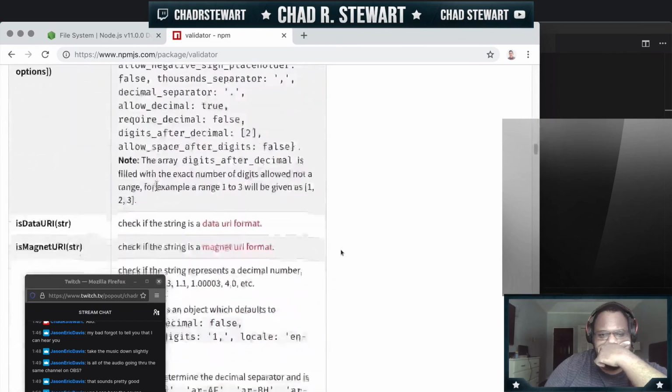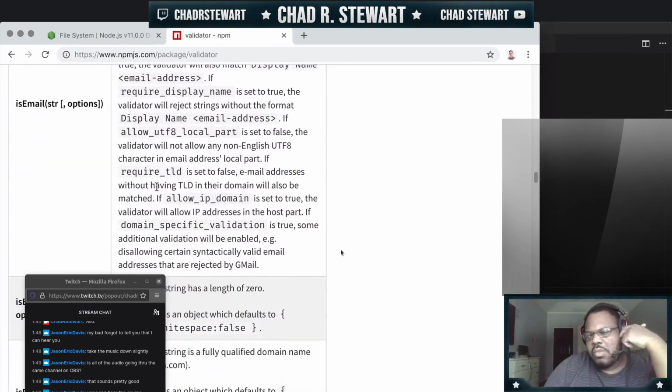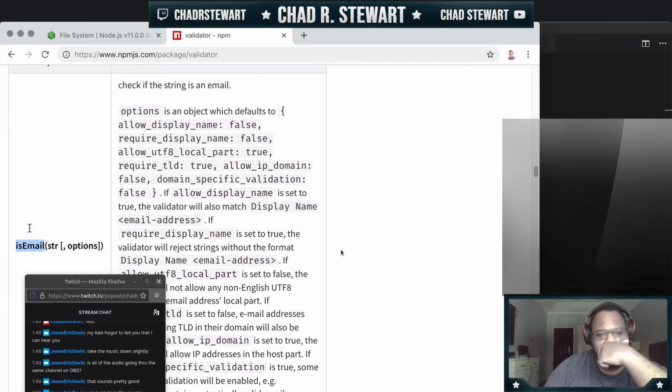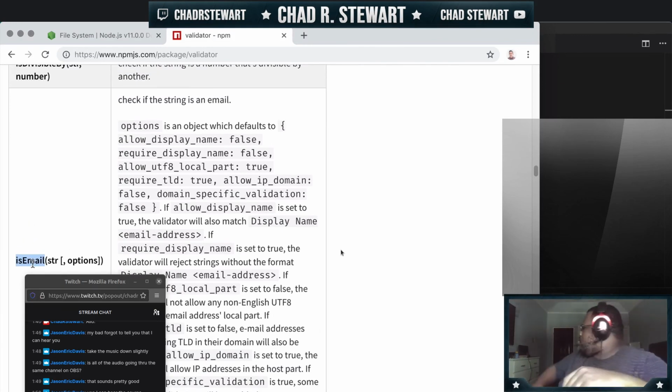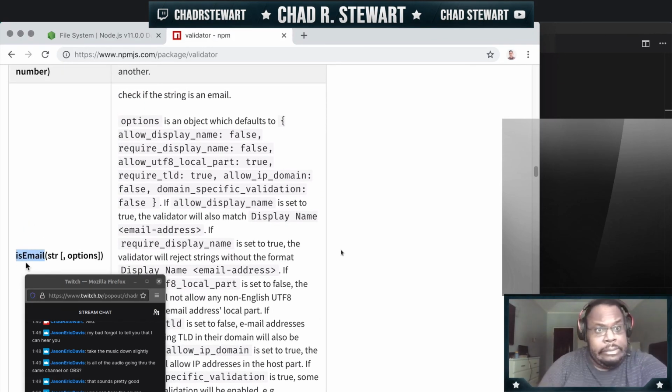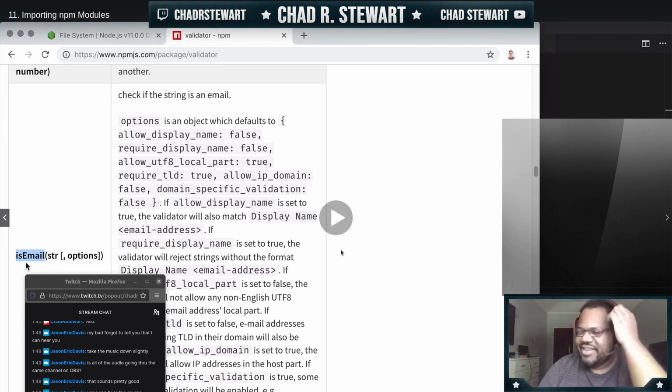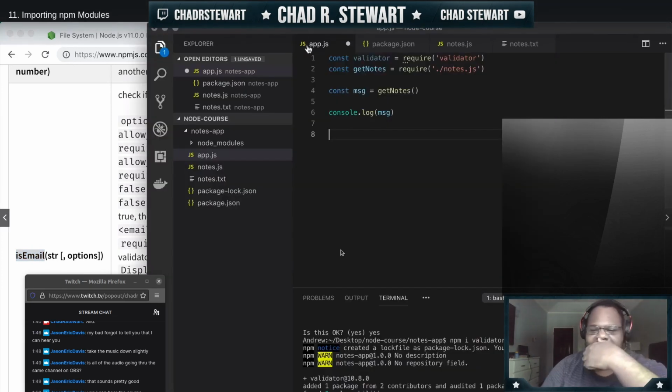There are maybe 100 different methods for all sorts of different things we can do. One of the methods is email. This allows us to determine if a given email is valid, and that's something we are indeed going to take advantage of. This method can be accessed directly on validator, which is an object.